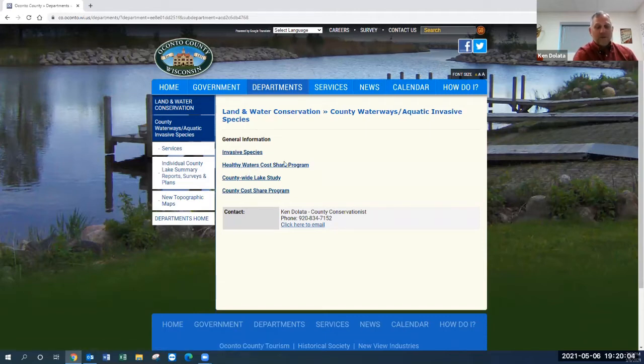Healthy Waters Cost Share Program. That's a county program that provides funding to organizations and associations, whether it's lake associations or a sportsman club, and it's all to improve water quality on lakes and such. So there's that program if you're interested in reading up on that. Third one is the Countywide Lake Study. That's the tab that'll have all the information that's going to happen over the next 2 years here. Then the final one is the County Cost Share Program.